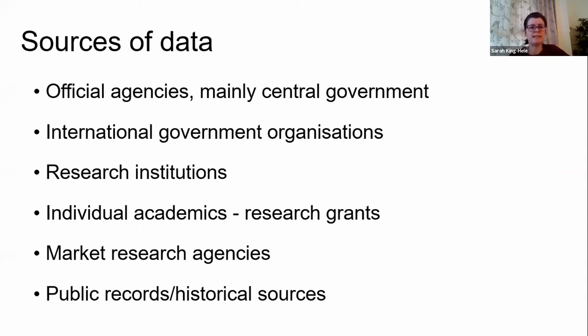Okay, so we are basically a large library or repository of data. So we don't provide the data ourselves in the sense we haven't gathered the data. We just provide access to it. So the data, in fact, come from a wide range of sources, such as the official agencies like central government. A lot of the data is also from international governmental organisations or research institutions, and individual academics from research grants. So if you were to collect some data as part of your research, and particularly if it's funded by the ESRC, you might want to make it available for reuse, and you can deposit your data via us.